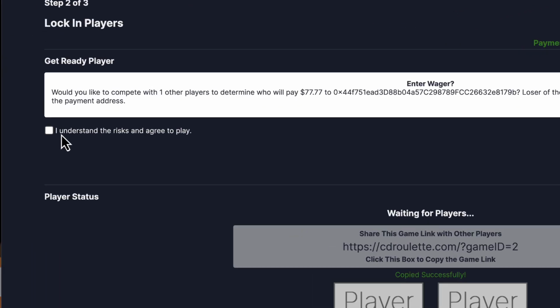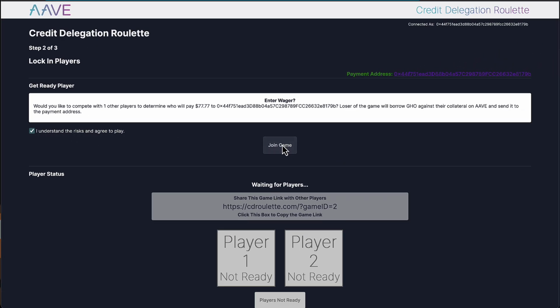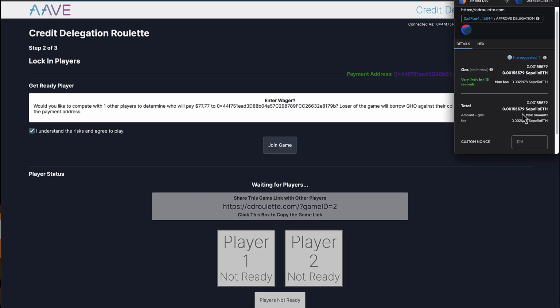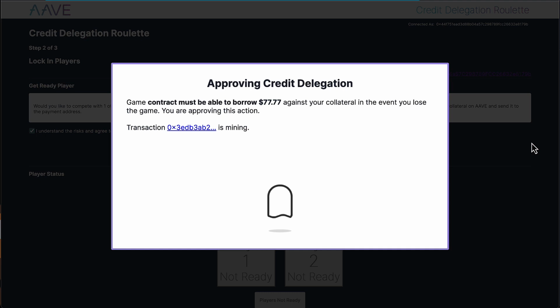Here, each player agrees to play the game. Then they must pass a series of checks to ensure that they are able to play the game. That means that they must have sufficient collateral in the AAVE protocol to cover the transaction value of the wager. They must also delegate credit to the game contract in the amount of the transaction value.